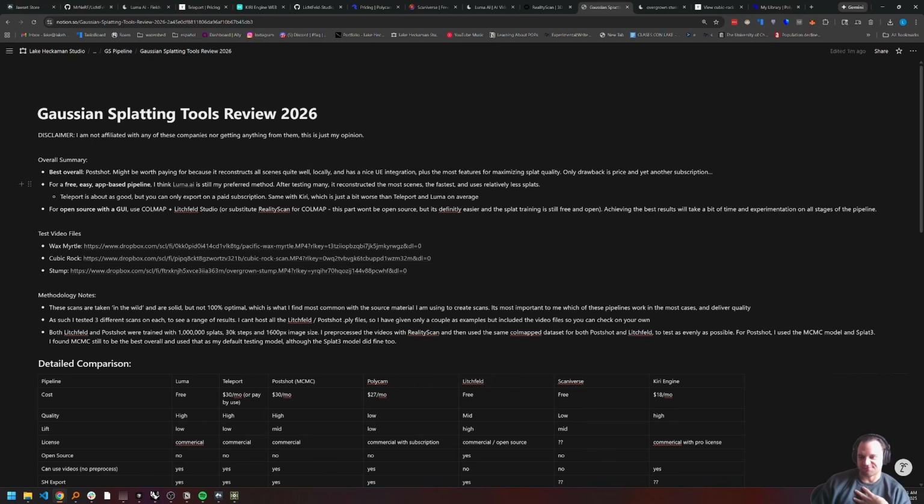So for this, it's unfortunately going to be difficult to fully transfer over to Litchfeld Studio because it needs to be able to recreate all of the scans that I want to recreate and that the other services are able to.